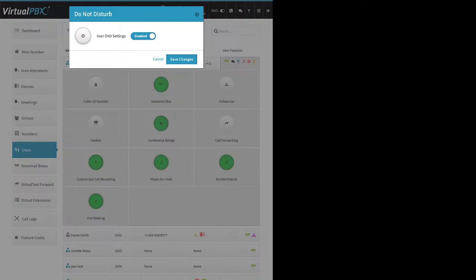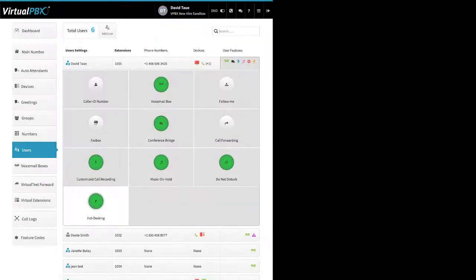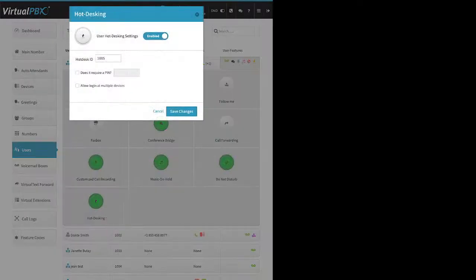Do not disturb. Click to enable, right? It means you're not accepting calls. And then hot desking. This is a VoIP phone feature. This is designed with a shared office environment or hybrid scheduling, right?